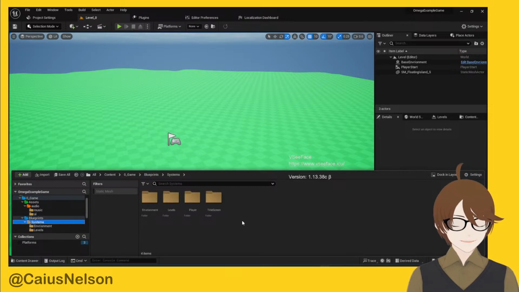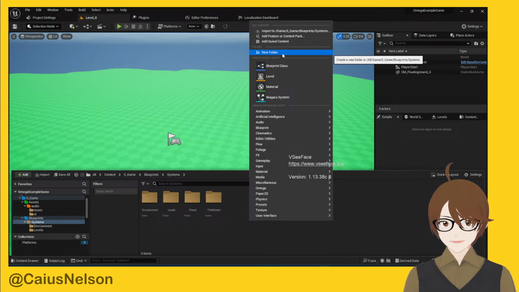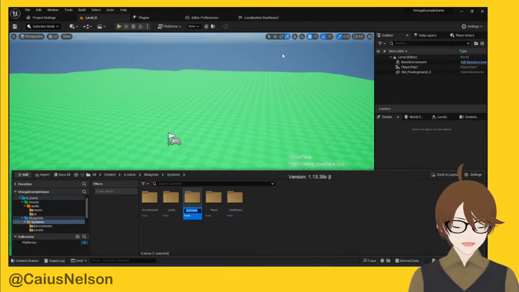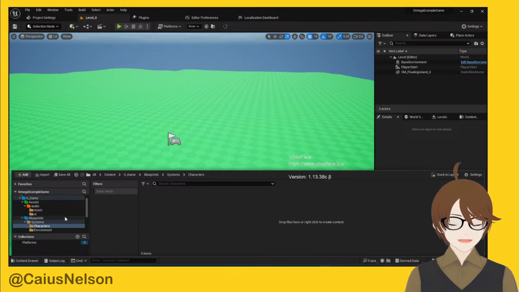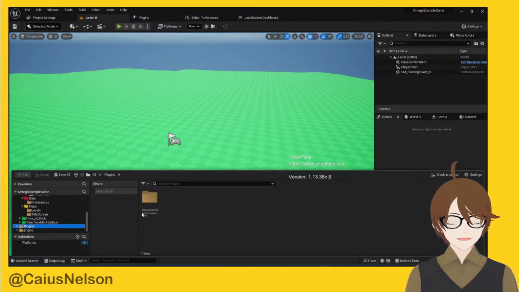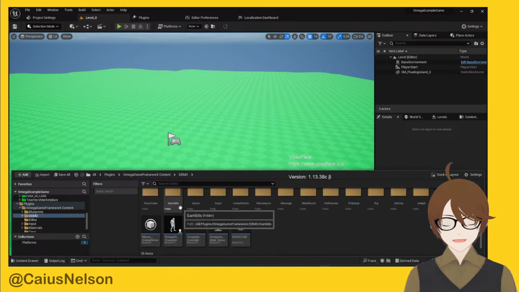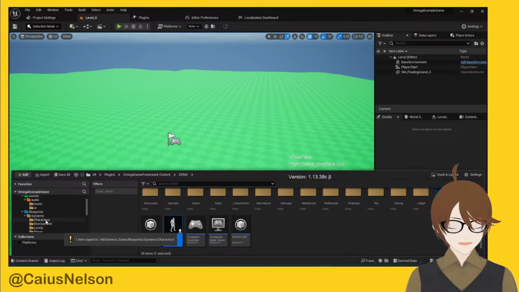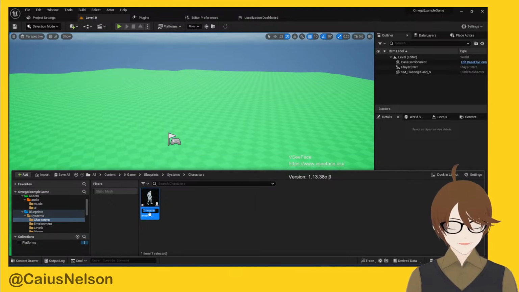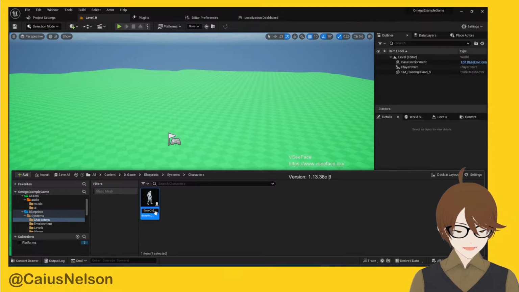I like to have one primary character class for my game that all other character types derive from. Pretty common. Let's make a new systems folder called characters. I could create it from scratch, but because it's faster, let's go into Omega. I'm going to copy Omega demo character into the characters folder and rename it to base character.